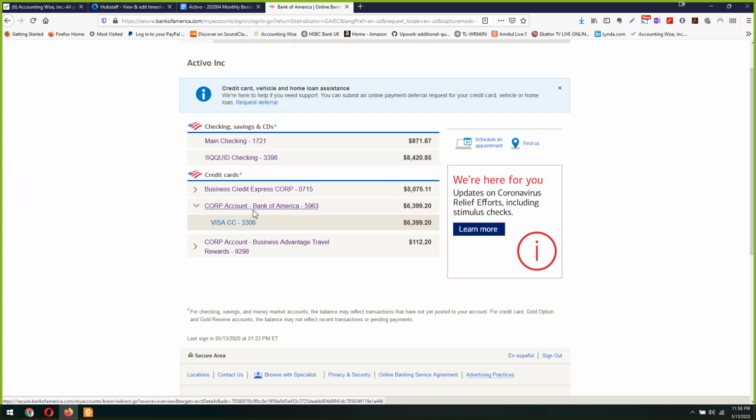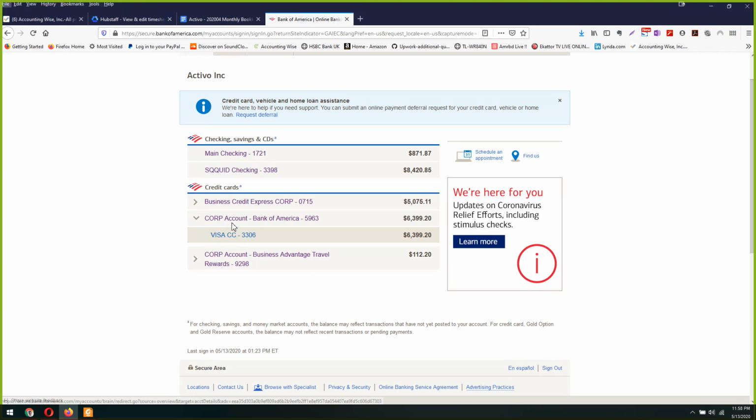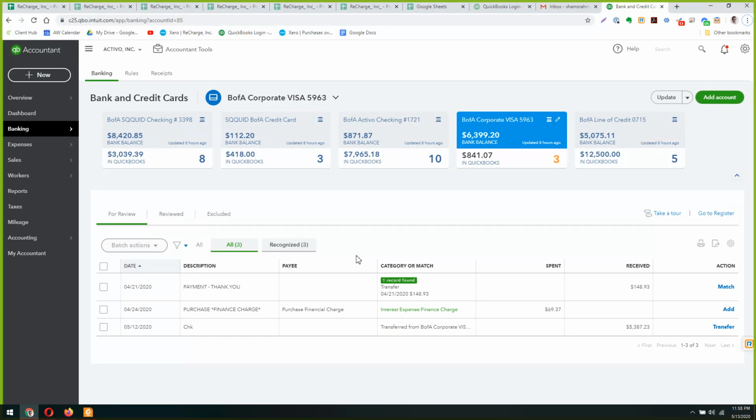Now in the corporate one, all the payments and deposits go to the corporate. The payment to the card goes to the corporate, but the charges get posted on the credit card statement. So for that reason, these charges are not in QuickBooks. Okay, so I see, that's the problem we identified.